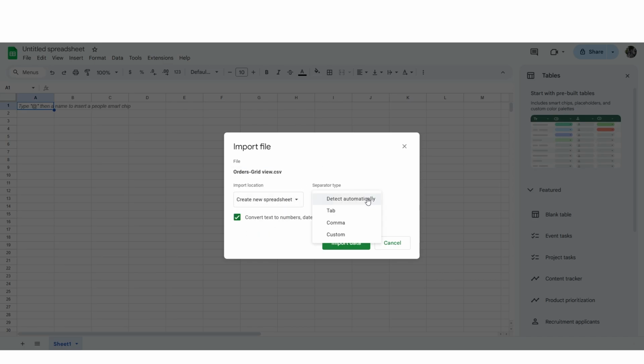Under Separator type, select Detect Automatically. Or if you know the delimiter, choose it. In our case, it's a comma. There are other options as well.